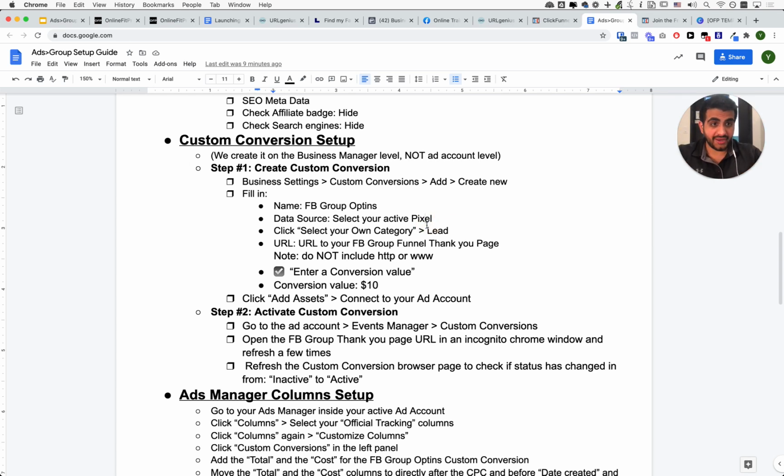Now, just as a reminder, as we've talked about in the Facebook ads foundation setup, we do set up our custom conversion on the business manager level, not on the ad account level. The reason we do that, and this is only something that advanced Facebook ads people would know, is because in case your ad account gets disabled, you're able to then disassociate your custom conversion from your ad account, because it is located on the business manager level, not on the ad account level.